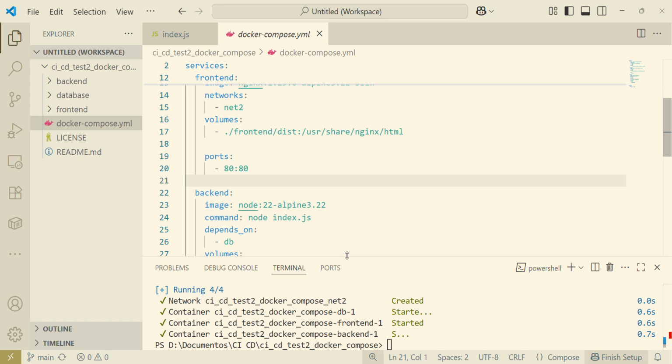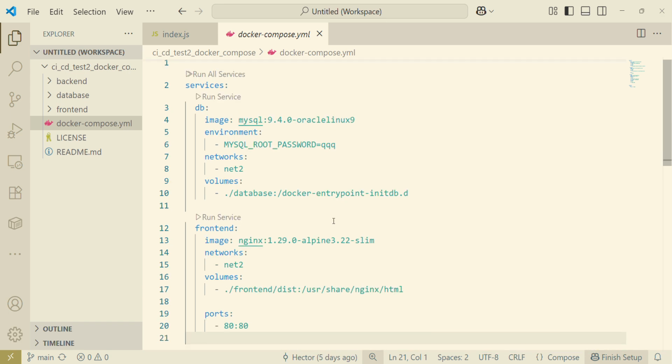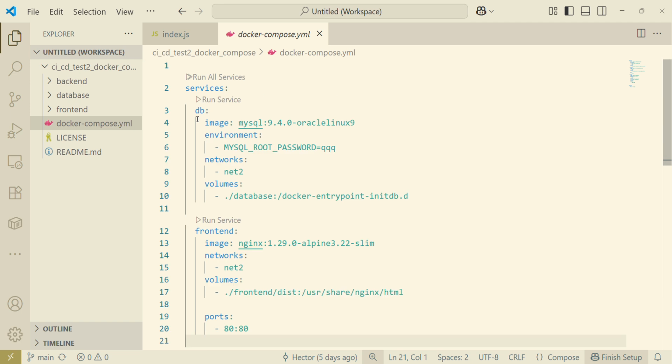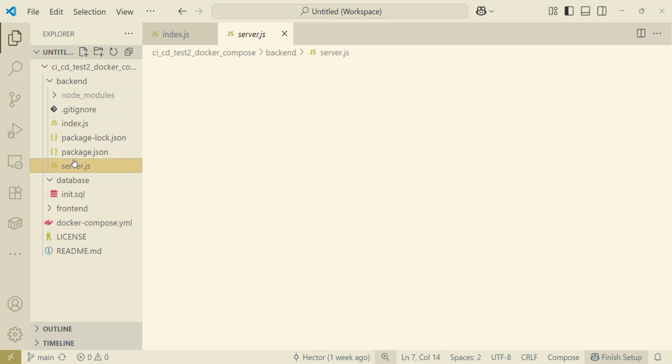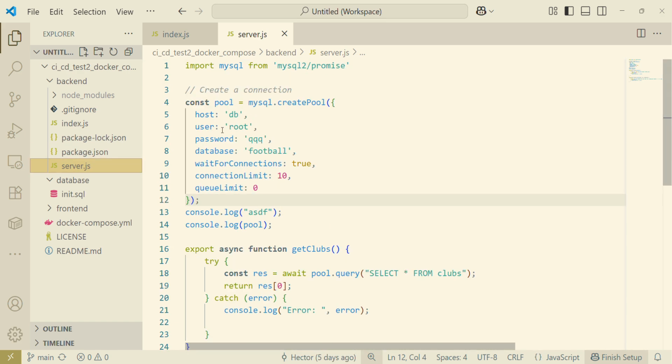Here is the Docker Compose file. For the database, I use a MySQL image, and I added an environment variable for the password. I put a really simple password that we can see, it's the same one as this one.